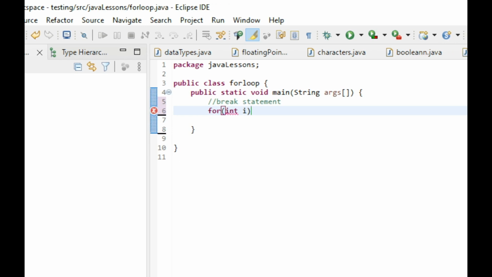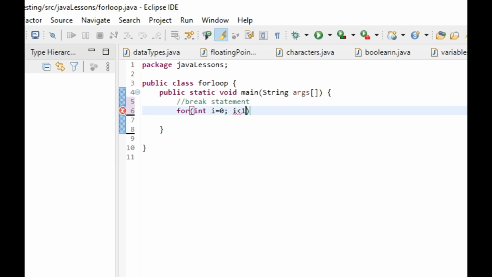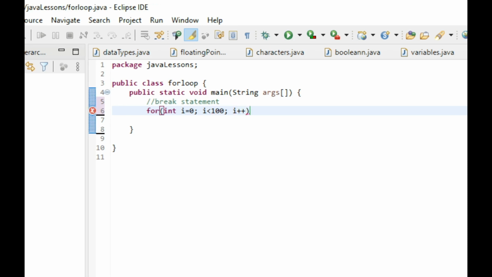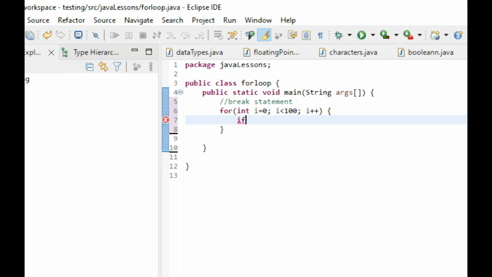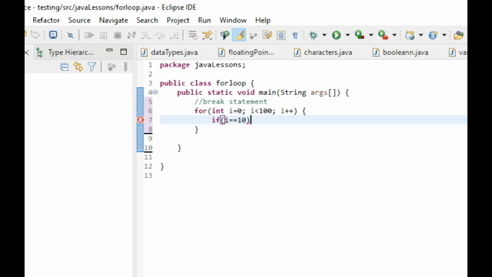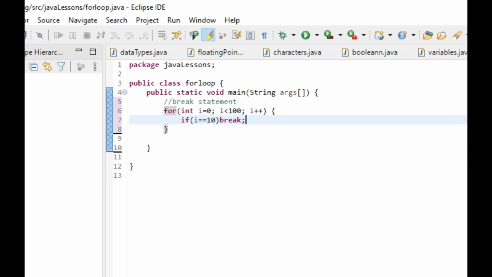It's a for loop. I've shown you this before, but let me just repeat it. int i = 0; let's say i is less than 100, and let's increment i, so i++. Let's have our curly braces, and in our curly braces we want to check if i is equal to 10. We want the loop to exit when i is 10. So break. When we get to a point where i is equal to 10, the loop is going to terminate there.